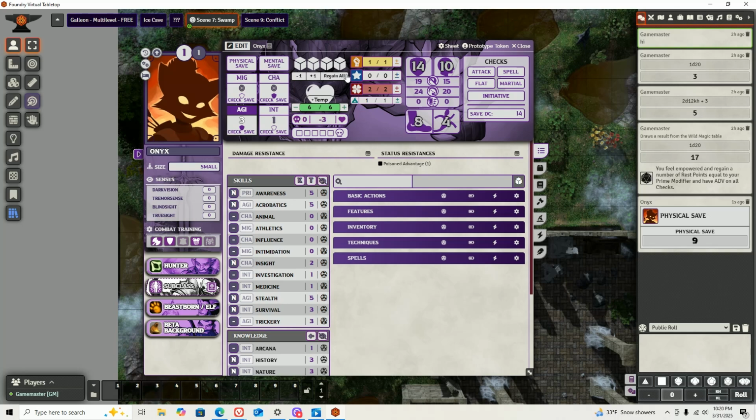Then over here, you're going to have your action points. If you press this little minus icon, it subtracts your action points. Press this, it will increase your action points back up, and you can hit regain all if you want to just regain all of your action points.